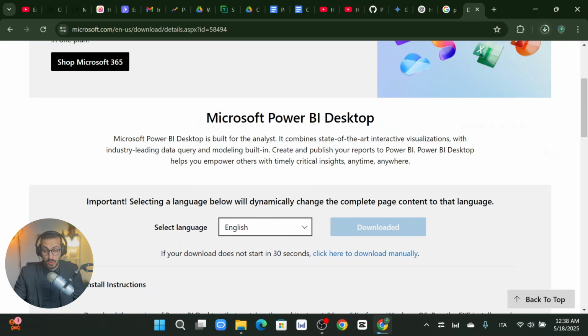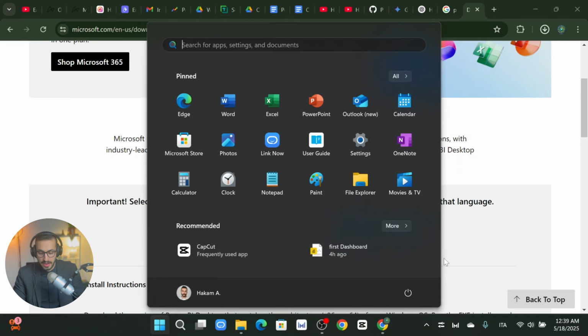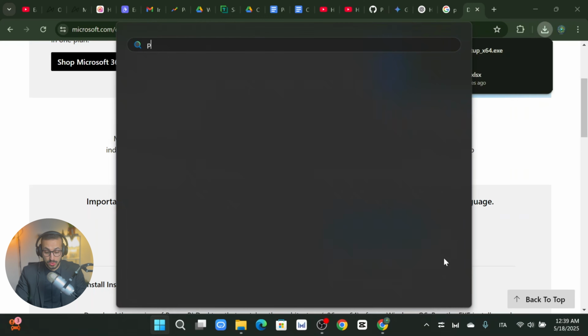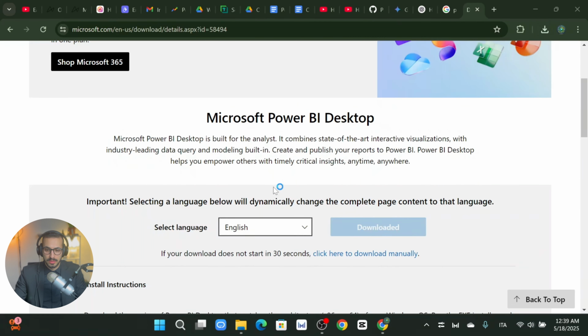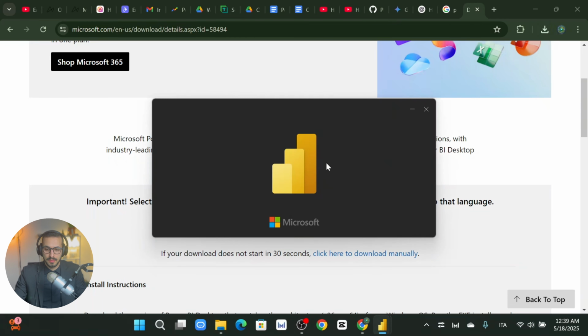Once downloaded, you would need to install it just like any normal software. As I have it already, in order to open it I would just go to Start and write Power BI Desktop, and I will see it here. And this is what I have at the moment. I would click it and start exploring.